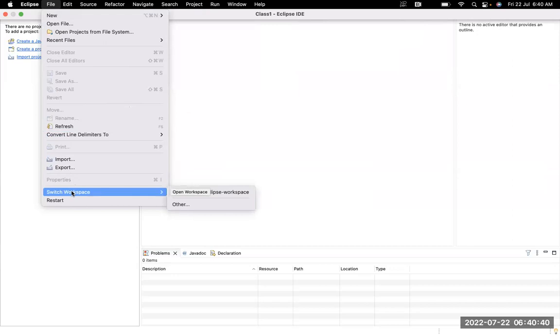If you want to switch the workspace, now currently my workspace means it is a place where all my project related data is available. Suppose I'm working in two or three different projects, I can switch my workspace from one project to another project. So currently I'm working in this location. This is my only workspace.